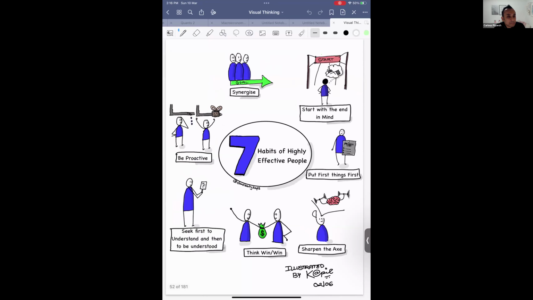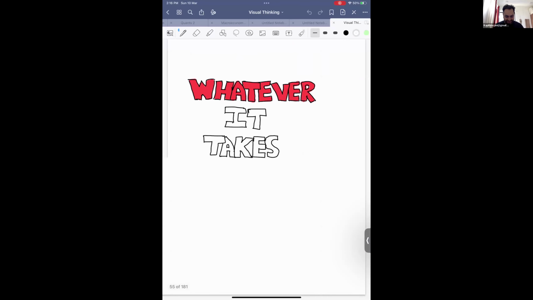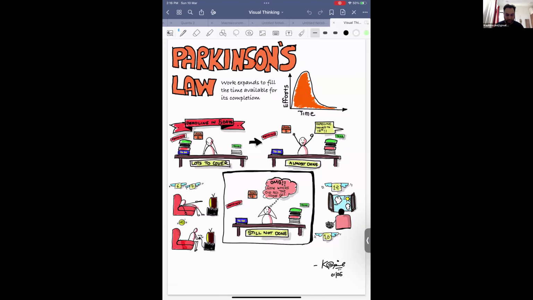So that's the beginning, and this was one on Parkinson's law that I had envisioned. I think, Kapil, you have made much more than what you have shared in the group. I somehow don't remember these ones.